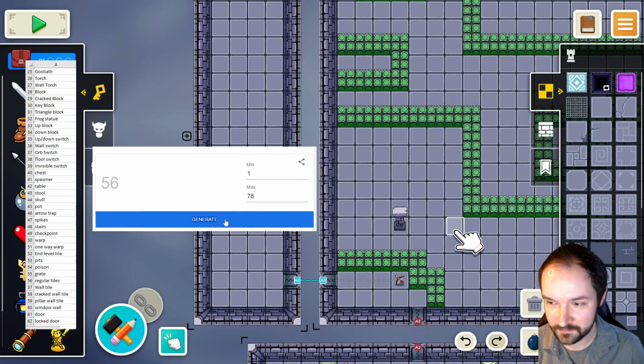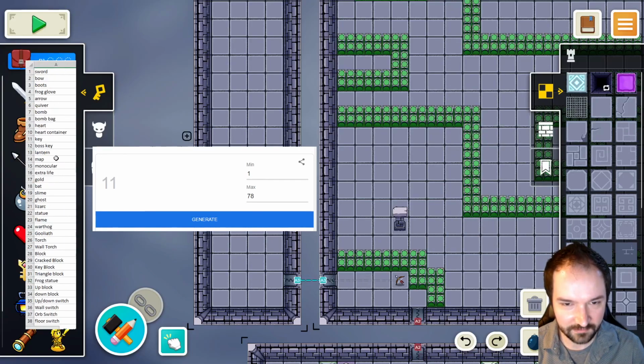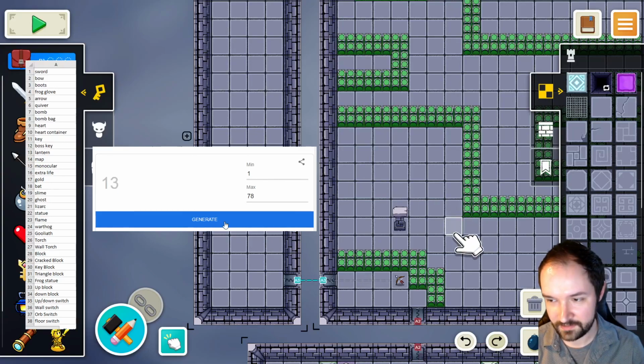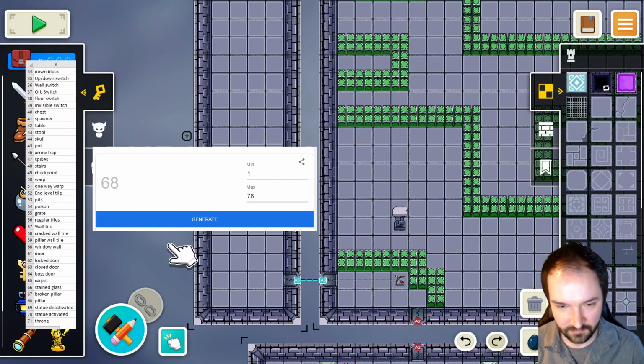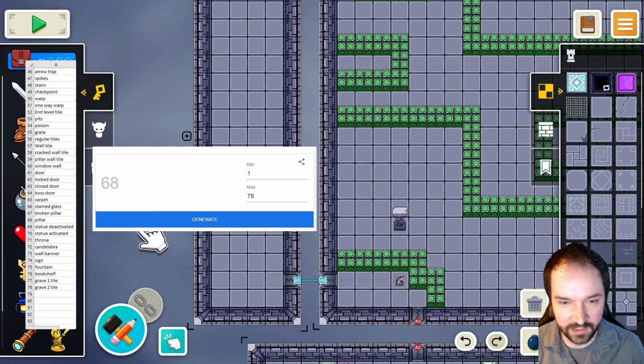And 11. Key. Okay. Room 4 gets the key. And 68. Pillar again. Alright, this is going to be another quick room.